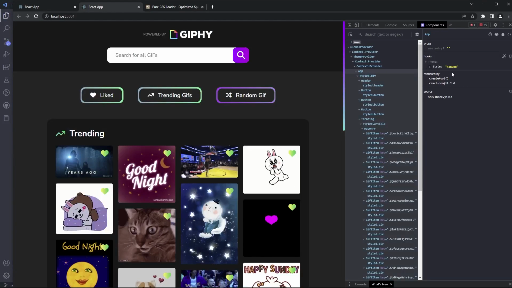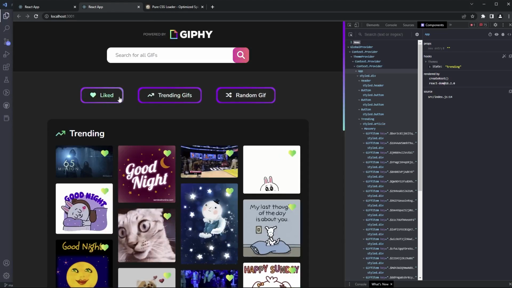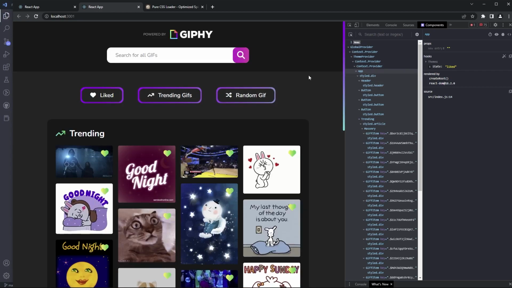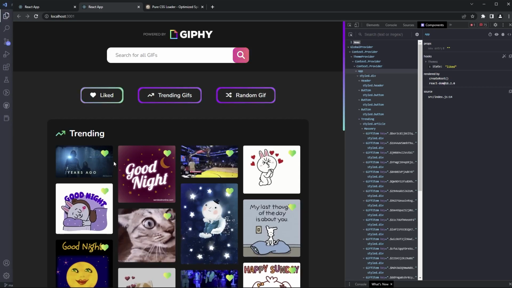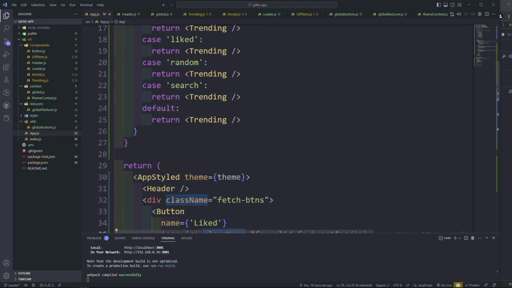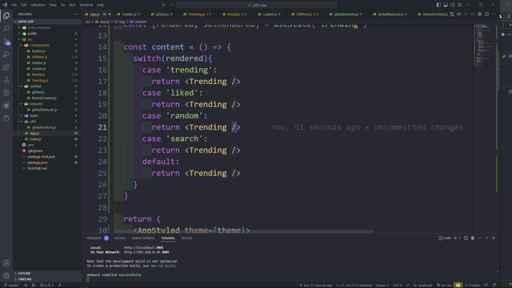So when I click random, it should change the state to random, as you can see. When I click trending, it should change the state to trending, and the liked, it should change the state to liked. So that means our state is working and we're switching through the tabs. But we don't see anything yet because we're using the same component. But if we were to use different components, you would see that it's actually working as intended.